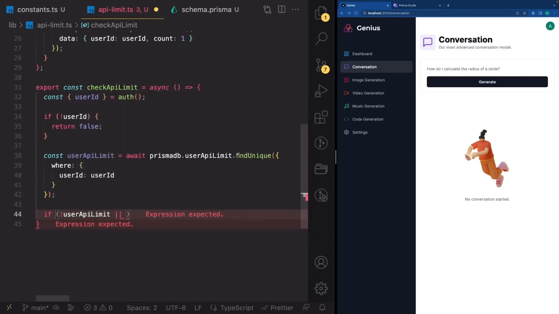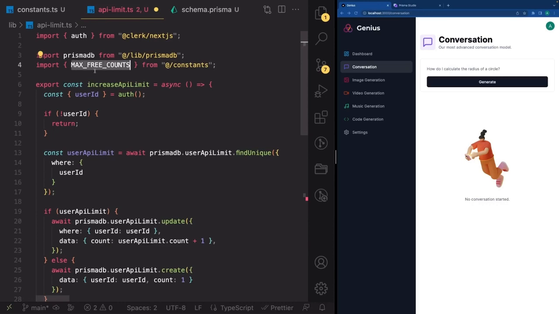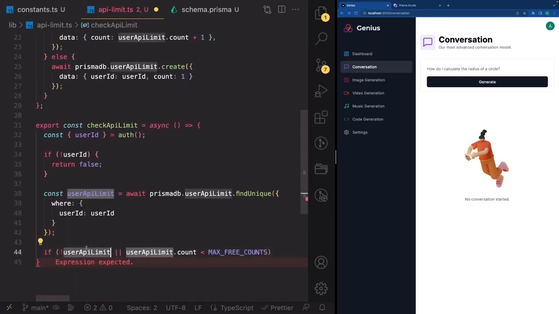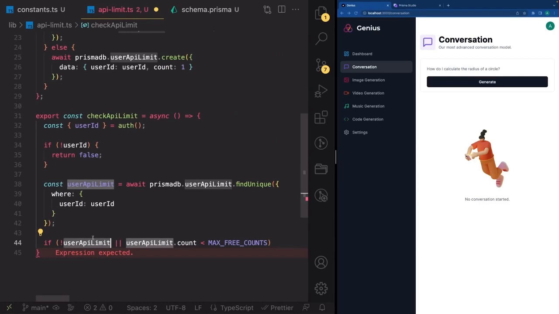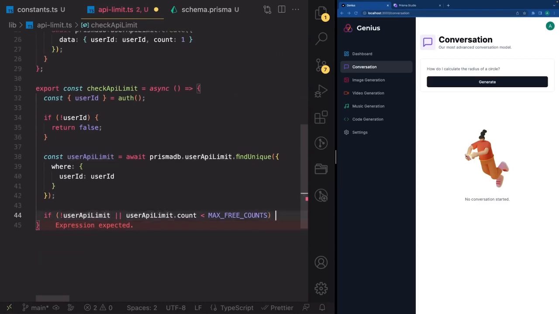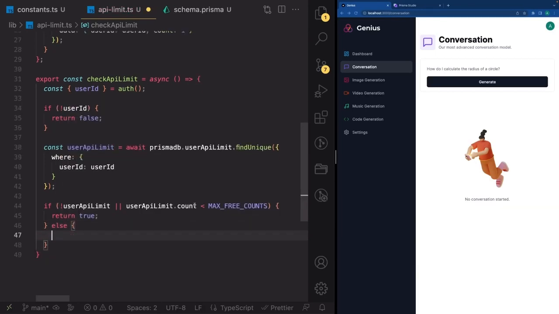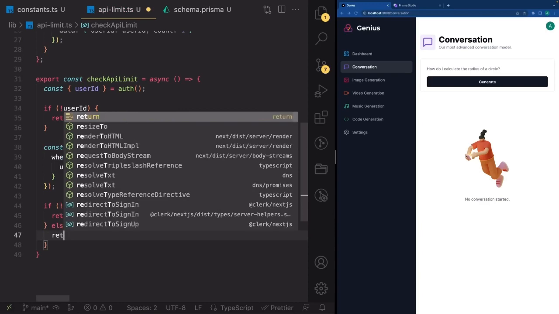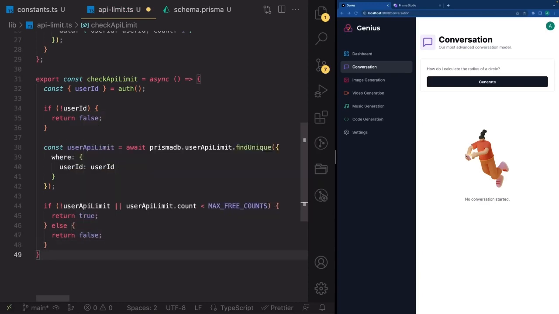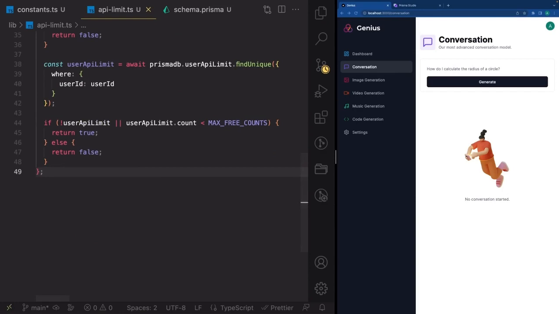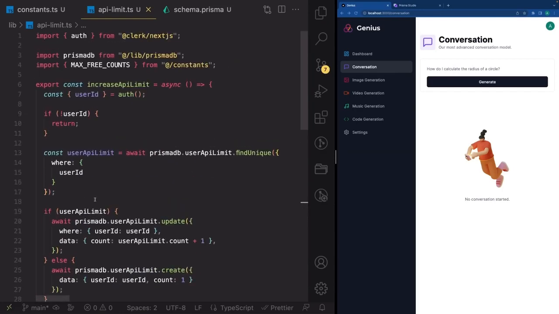If there is no userApiLimit, or if there is userApiLimit and the current count is less than MAX_FREE_COUNTS. So if the user has not used up all of their counts, or if they never even created their first generation, meaning that they don't have this userApiLimit, in that case, we're gonna return true, meaning they can still use our app. But if the user has passed the free count, in that case, we're going to return false, meaning that we have to block the user from using our API. Great. And now that we have these two, we are ready to add them to our routes and actually protect them. So let's go ahead and do that next.